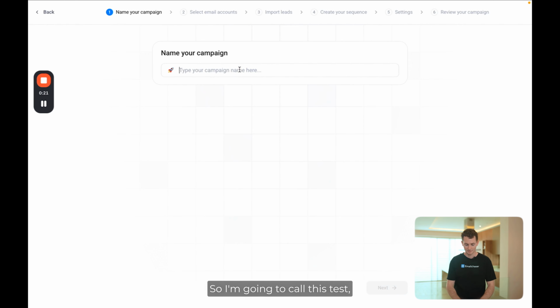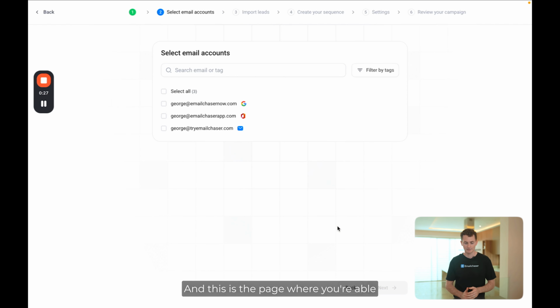First, you can name your campaign. So I'm going to call this Test, but name it whatever is relevant to who you're reaching out to. You click Next, and this is the page where you're able to select your email accounts.